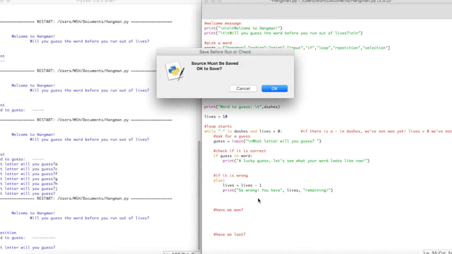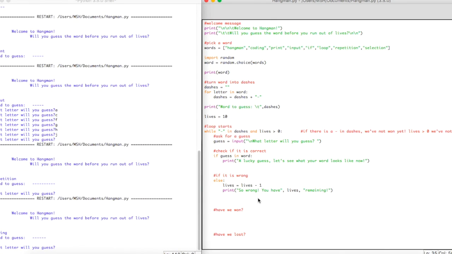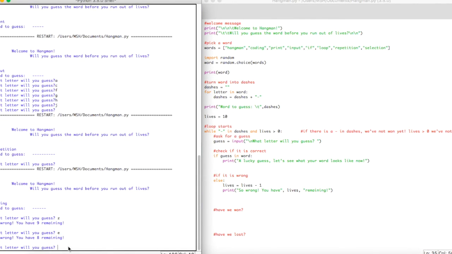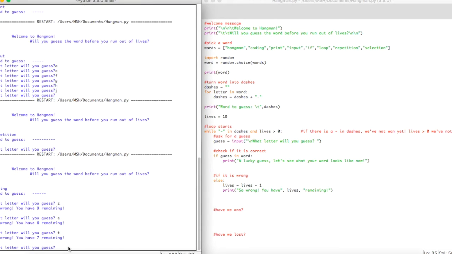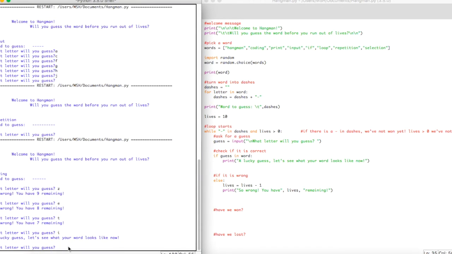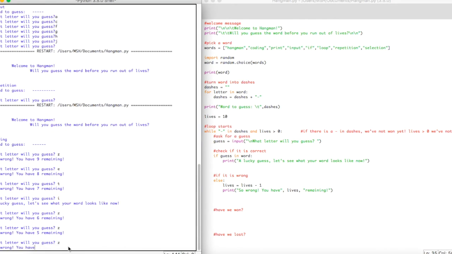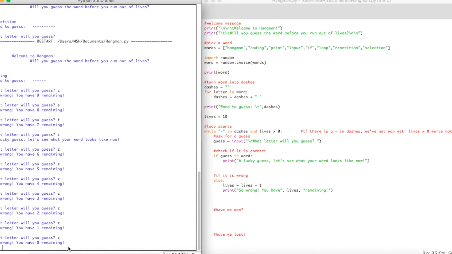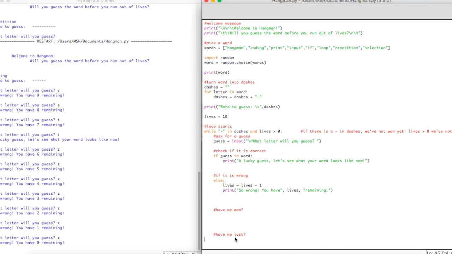This should be us getting the end of our game. Right, so let's guess outside of coding. You have 9 remaining. If I get one that is in there, lucky guess. That works too. Brilliant. But let's see what happens. And I can guess the same letter over and over again. You have 1 remaining, you have none remaining, and it kicks you out. Yes! So we have lost, because our lives are greater than 0. Or equal to 0 in this case. So have we lost? Well, yes.